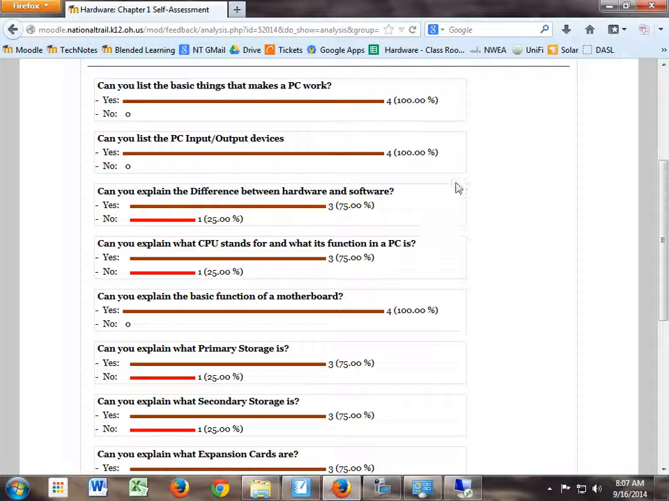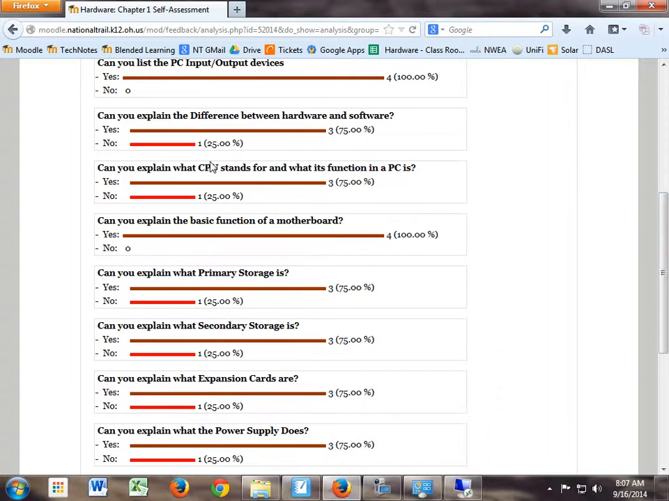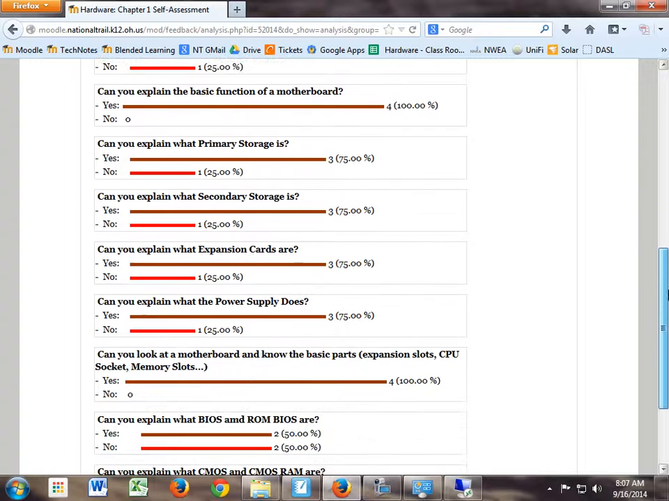Can you explain what CPU stands for? CPU stands for Central Processing Unit, and its function is where the majority of the calculations and computations take place. It's the brains of our PC. The basic function of the motherboard is to serve as the nervous system where all the information goes between the CPU and all those other devices.